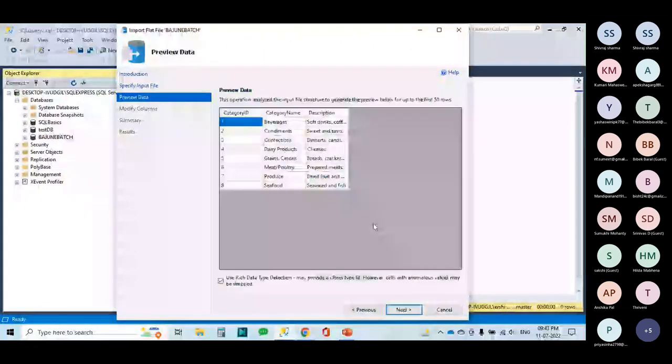It will show you the description of the file. Hope you all see your own screen. That is your category ID, category name, description. These are the entries that are available in that file. Okay, then also again click on next.